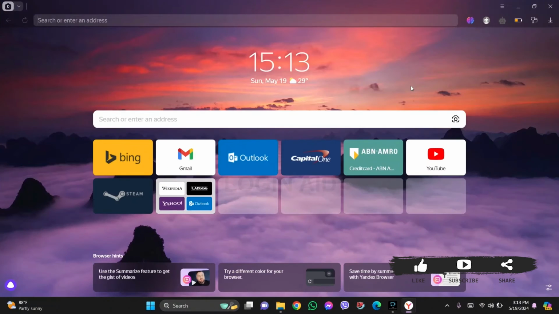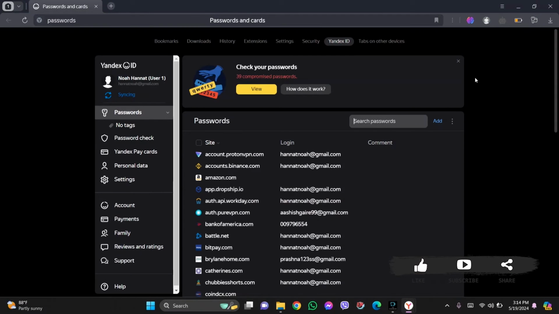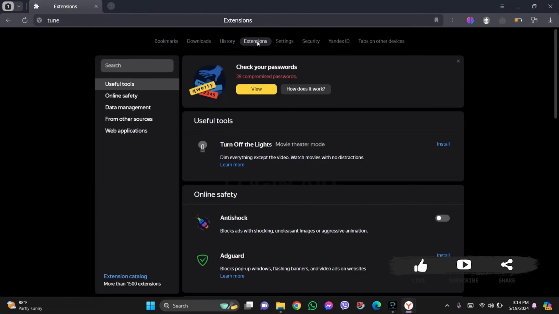Then here, you can see your tab. Now click on the key icon with the box, that is the icon of the password manager, on the top right. Now here you can see different types of settings on the top. Click on the extension option. Yandex has an enabled built-in ad blocker that comes free on the Yandex browser.